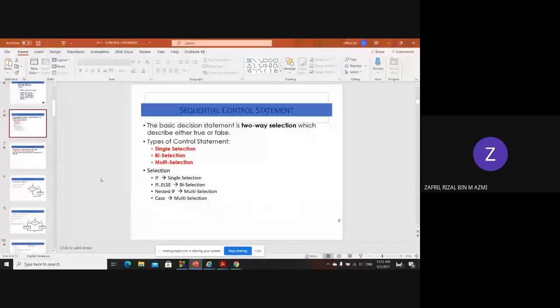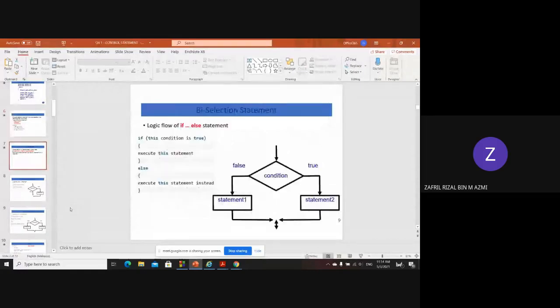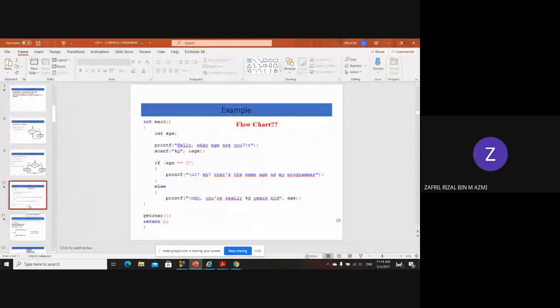So there are two types of multi-selection. The first one is the if, else if ladder. Listen, if, else if ladder. The second one is nested if, else. Two types, so they are different. For today we are going to look at the first one, not nested if. The first one is the most commonly used. So I skip nested first.